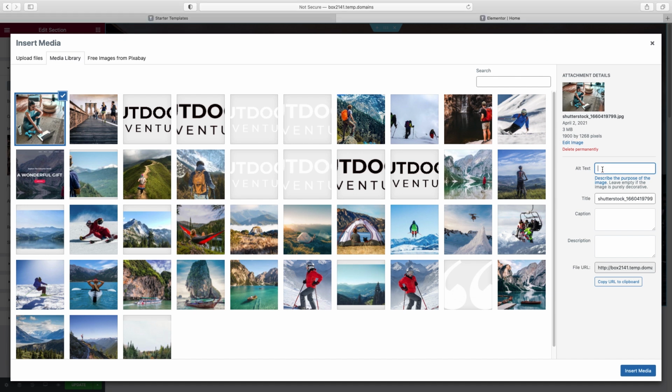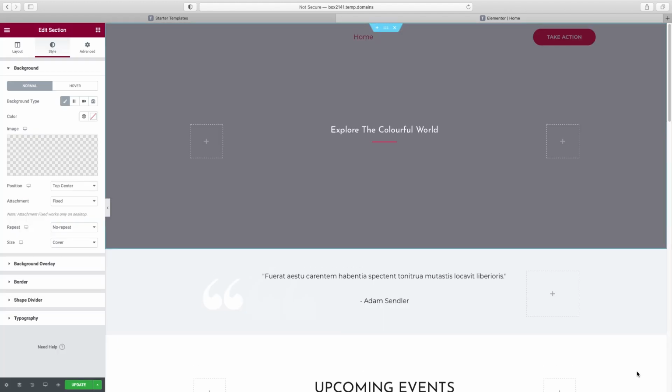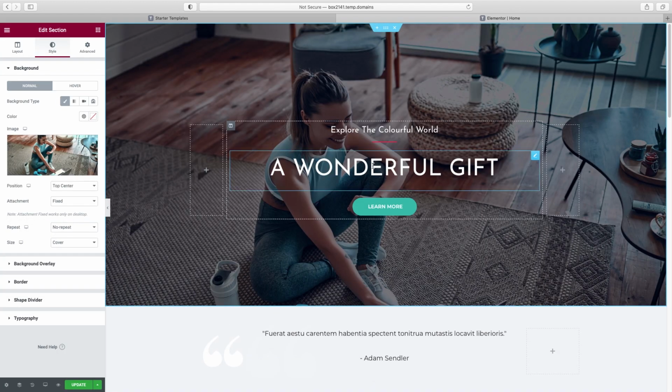And good practice going forward, you always want the alt text to be something. If you're going for SEO value, you want to use your keywords in the alt text. So I might type in personal trainer in Chicago, for instance, if I was going for that term, and then click on Insert Media. And now we've got our new image.